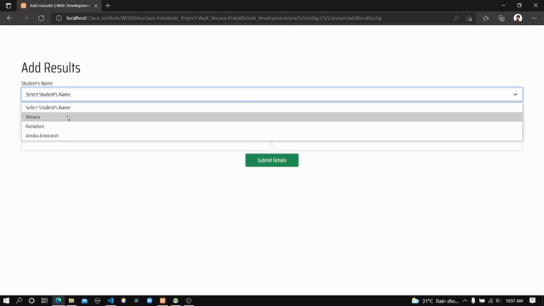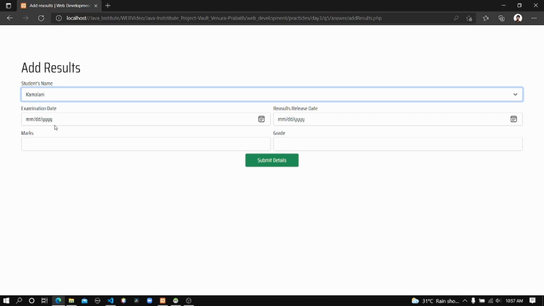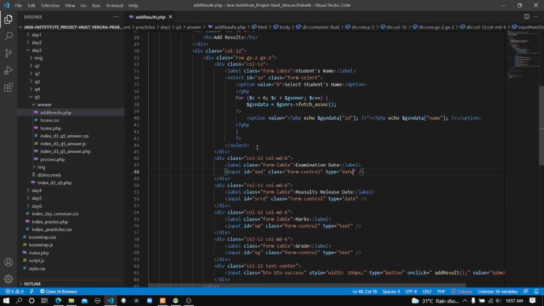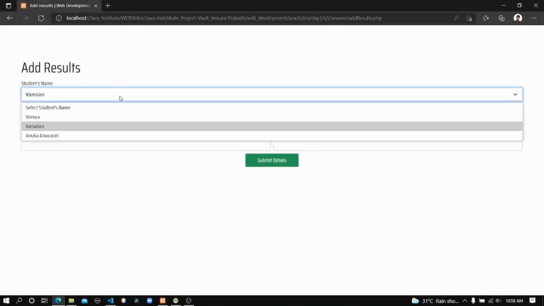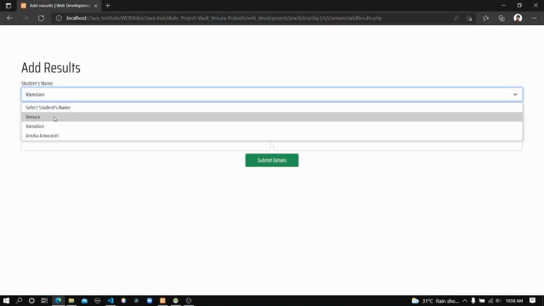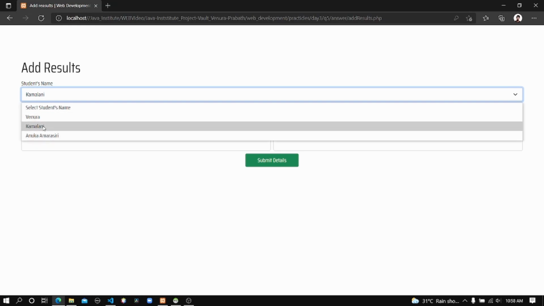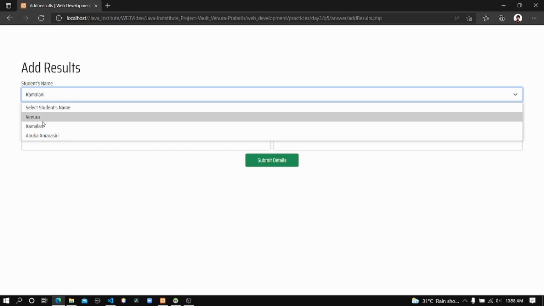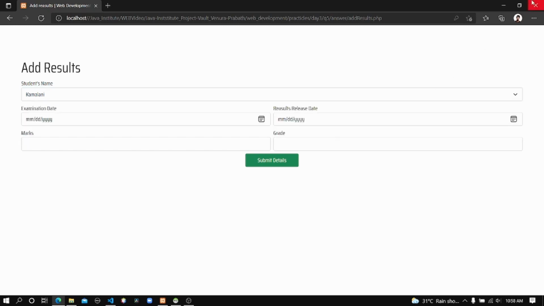Here you can see in the selector tab, when I click on a student, his name will show in this selector, but its value is equal to his ID. That's what happened in this for loop. So for now it will create three options like this. You can see this is the default one, and it will create three other options to select the names of the three students in our system.